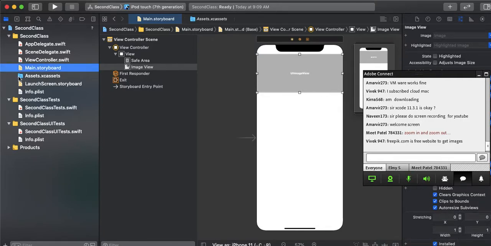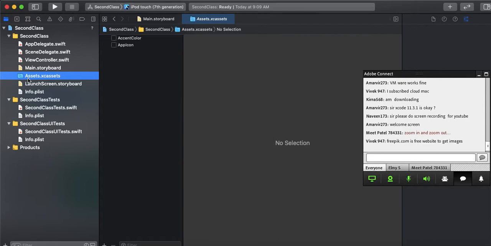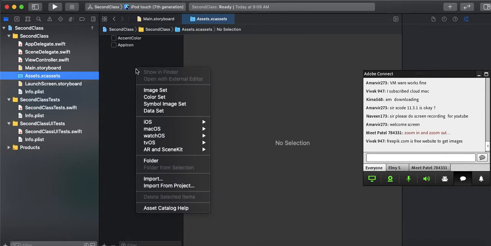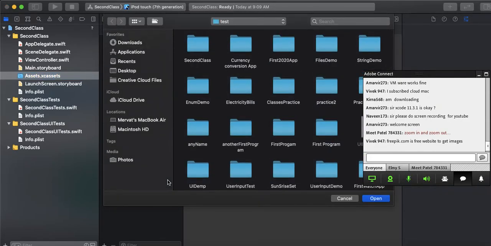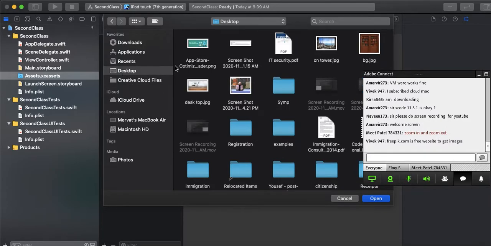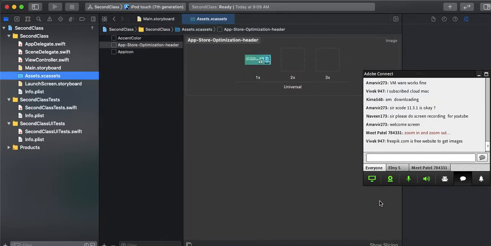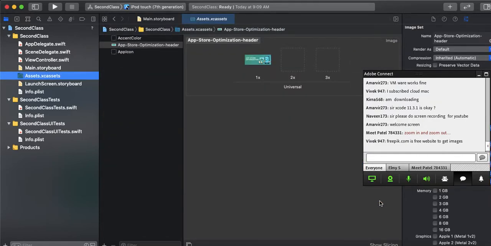Now I have to put it here. In the assets, right click and import. You can import the full folder or a file. It depends how many images you need. So I just imported a single file, but as I told you, we can import a full folder with many images in it. Get back to the storyboard.